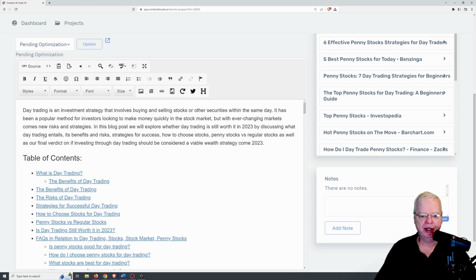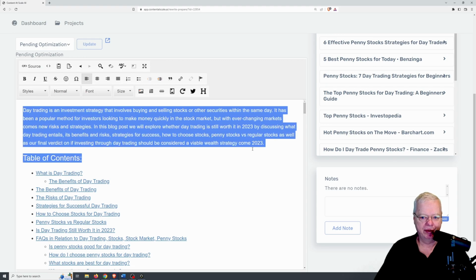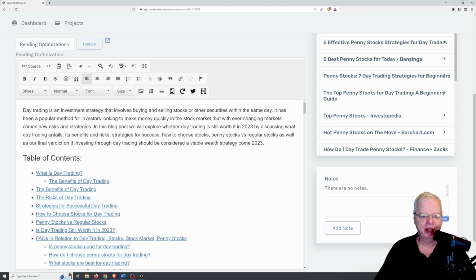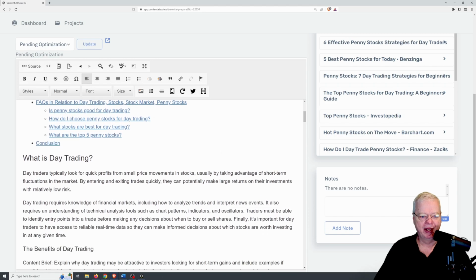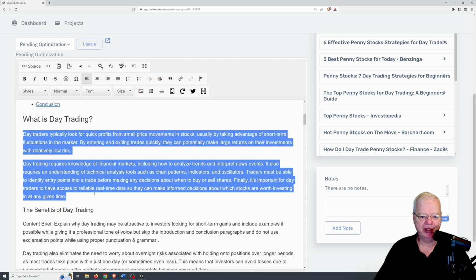But as you can see here, it has the hook for your article. Day trading is an investment strategy that involves buying and selling stocks or other securities within the same day, basically gives you a rundown as to what day trading is. And here you have a complete table of contents. These are all hot links, so we'll go right to that particular section. Everything is formatted in H tags. So as you can see here, it's a heading 2 tag. You can then read through everything that you have here.